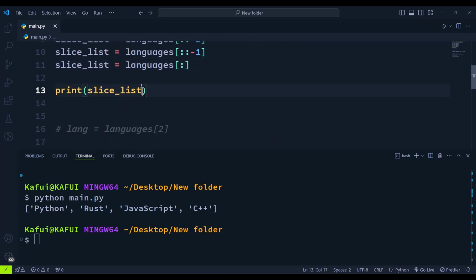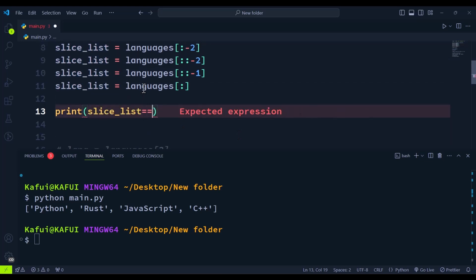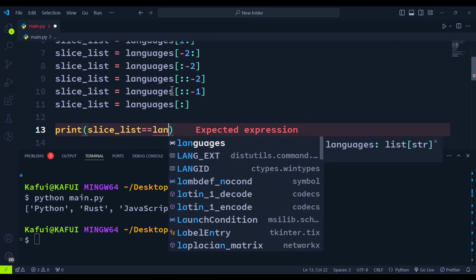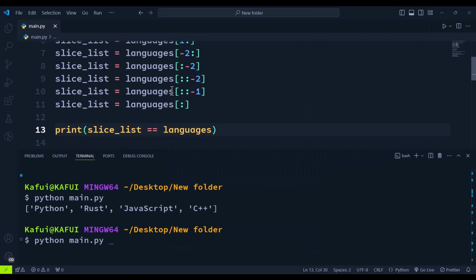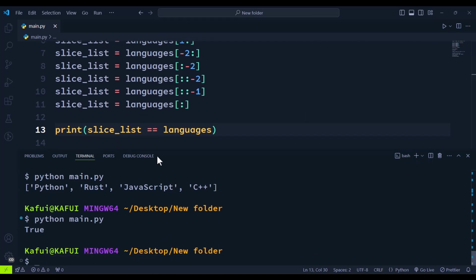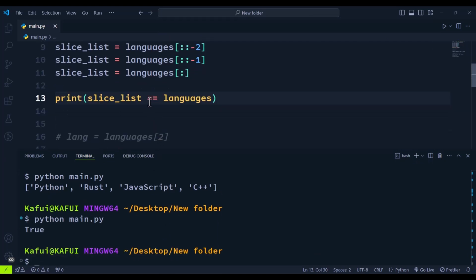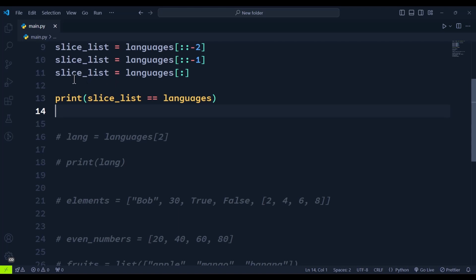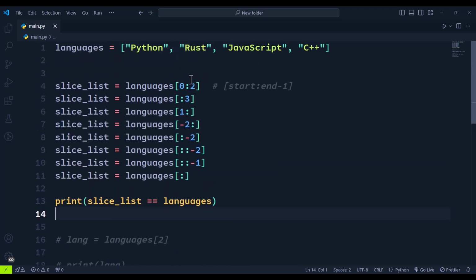So when I say slice list is equal to languages, let's see what it will print in the terminal. It is printing True. Don't be disturbed by this double equal to sign. We'll talk about it in a later video. So you see that it is giving us True over here. So it means this slice list and the languages list are the same. So you should take note of that.